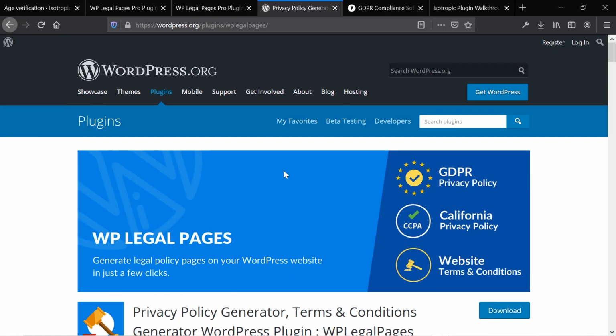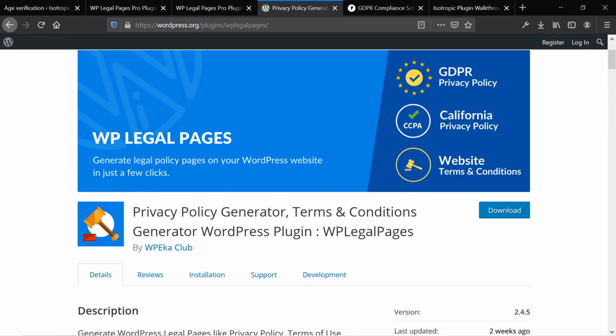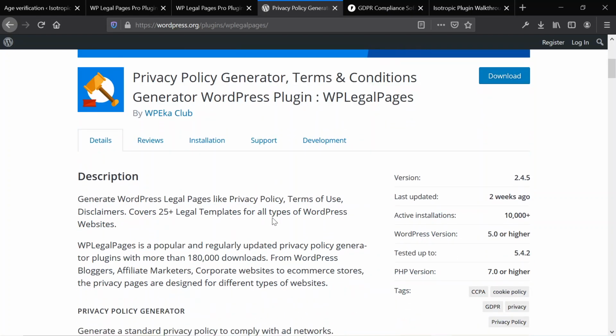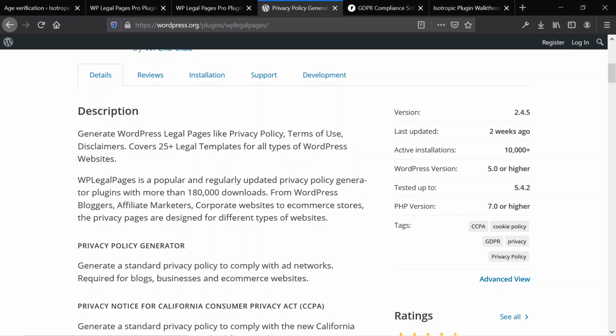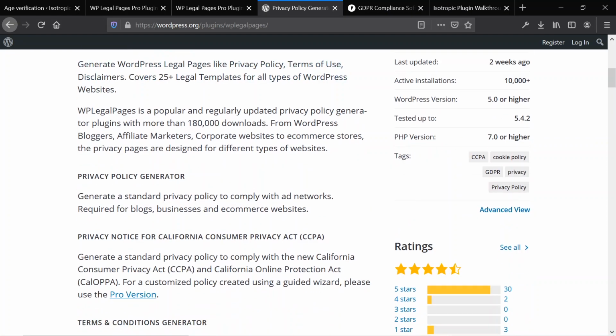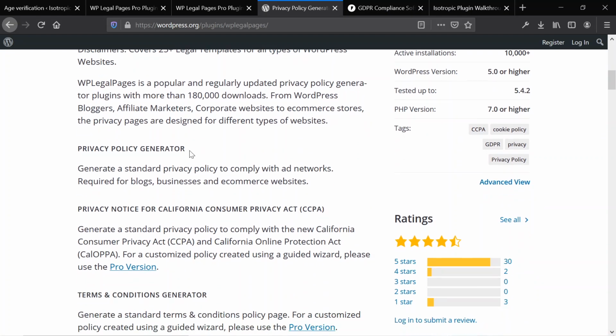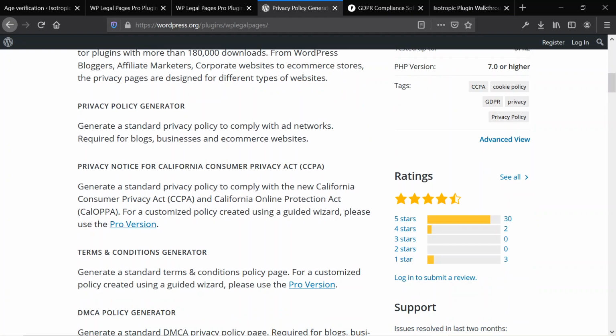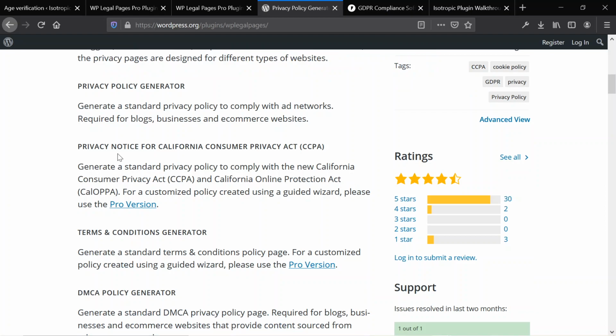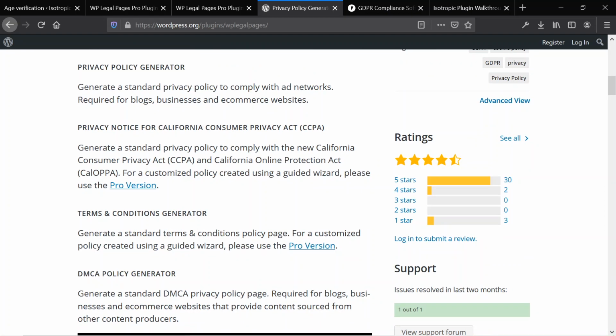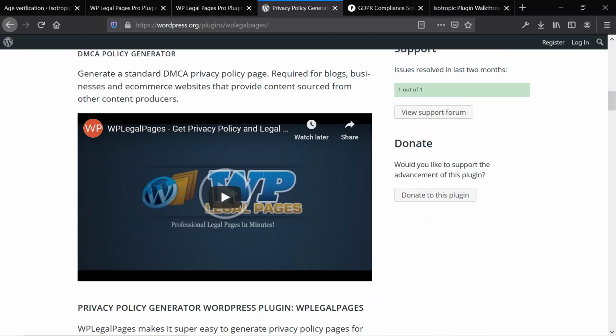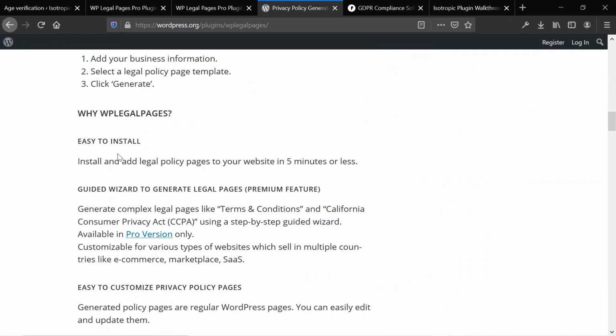So first off, here's the free plugin, Privacy Policy Generator. If you look it up, you'll find it. It has 10,000 plus active installations and over 180,000 downloads. And basically what it does, it helps you generate privacy policies, privacy notices, and stuff like that to comply with the CCPA, the GDPR, and other legal requirements for disclosures on your website.